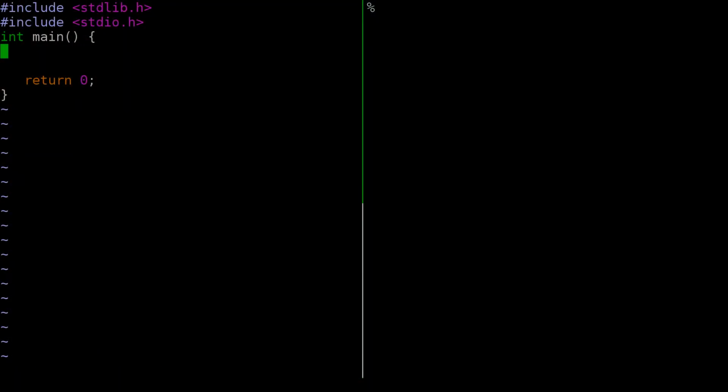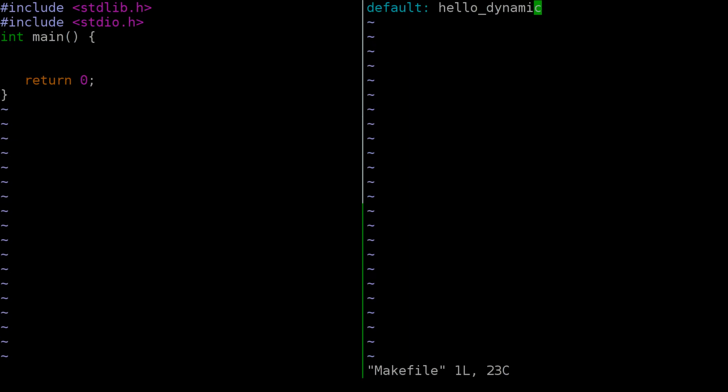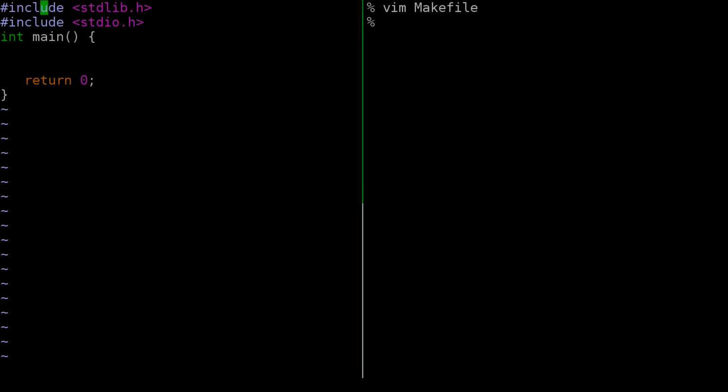Alright, so we've got a file called hello-dynamic.c, and in our makefile we've got the classic of just a single default that says hello-dynamic. Now, what you'll notice is that we're including two header files. The first one is called stdlib. This is where the malloc function resides. It used to be in malloc.h, but now it's in stdlib. And we're including stdio so we can do our printf and so on.